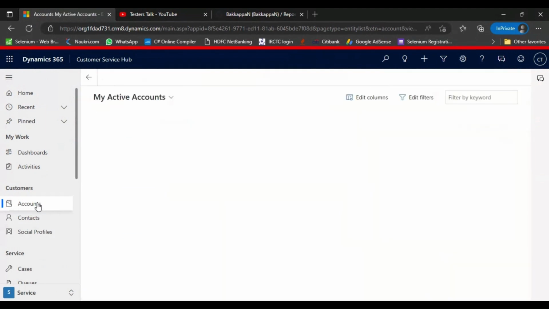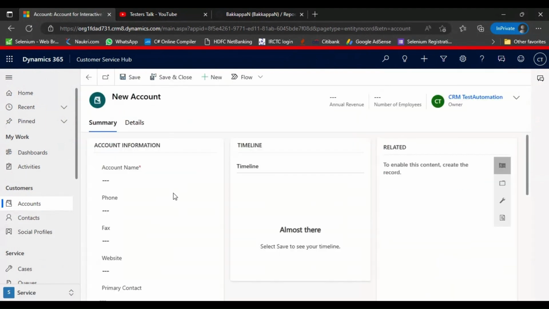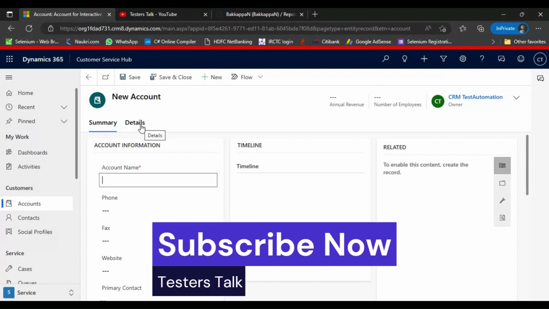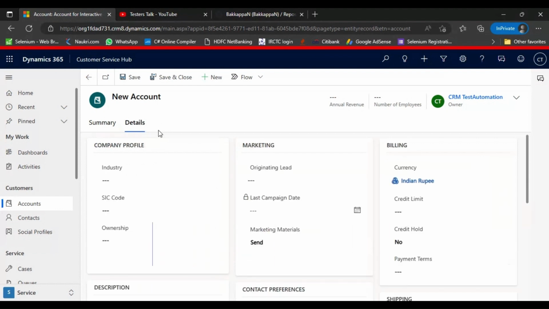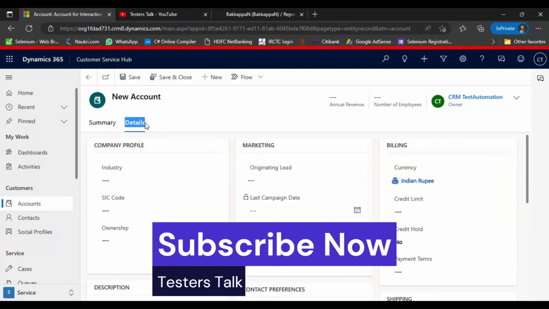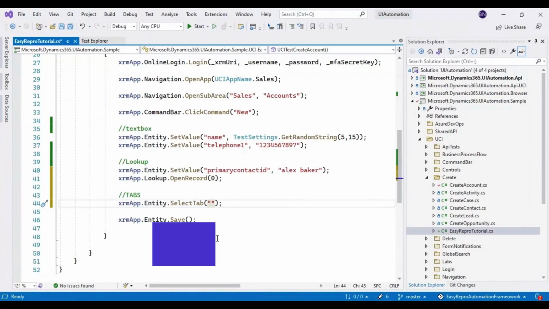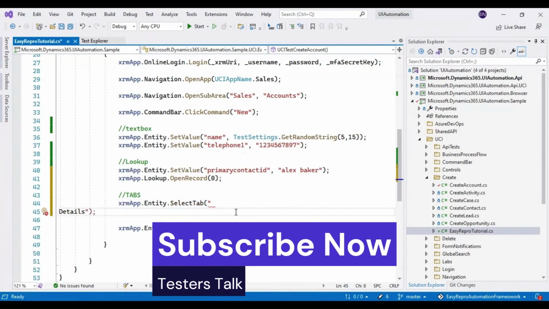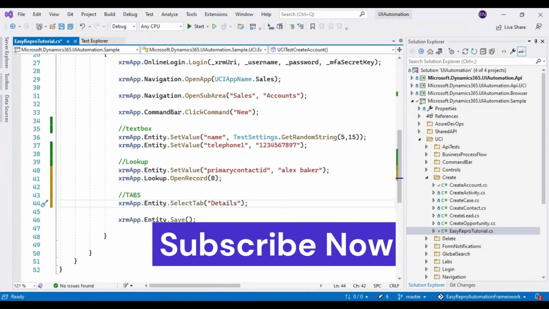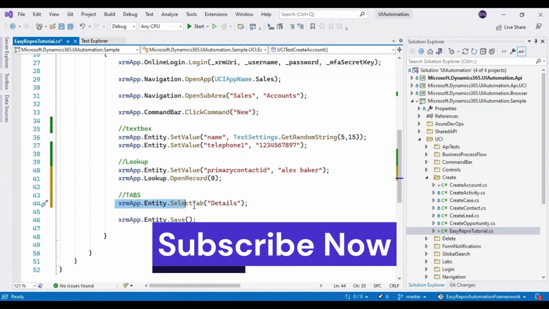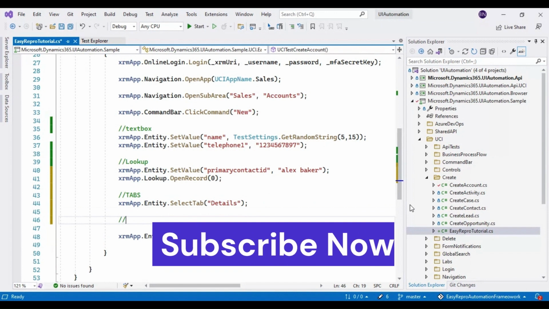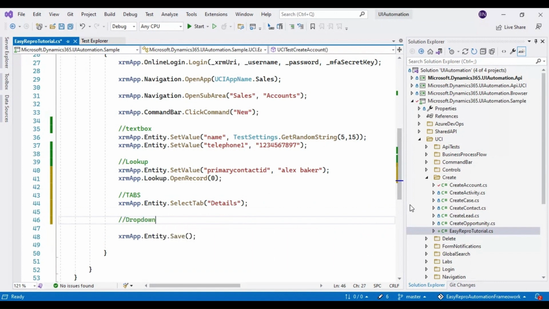So in our case, by default, when I navigate to the accounts entity, it is displaying the values inside the summary tab. If I need to switch to this particular details tab, you need to specify the visible text here. So I wanted to switch to the details tab, right? So I will simply specify this particular value inside the select tab method. So that's it. This is how you can move between the different tabs, right? So that's it, guys. So we have the third scenario for handling the drop-down list.